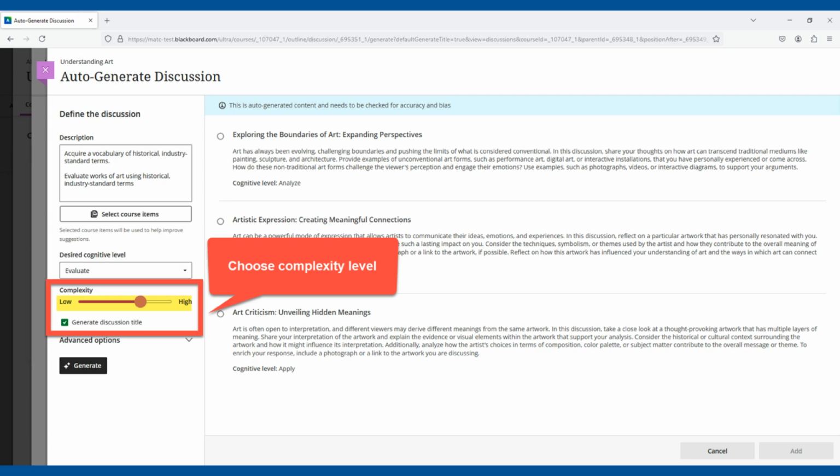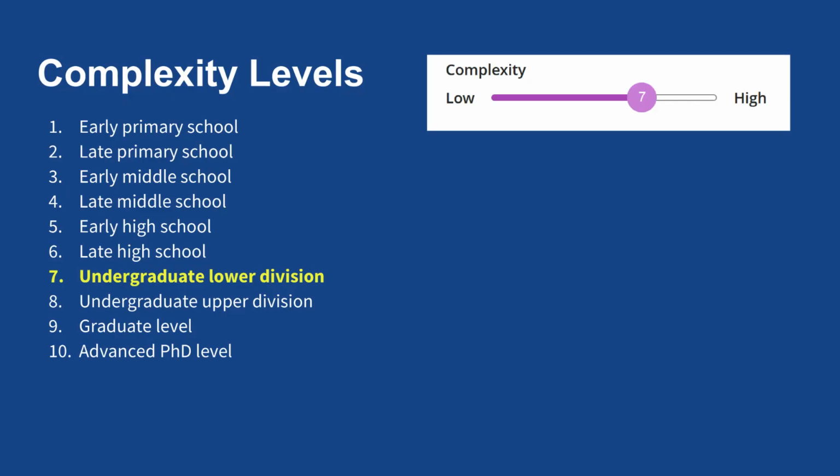Next, choose a complexity level for the generated content. Complexity is a measure of difficulty based on academic level of study or focus. The AI Design Assistant provides 10 levels of complexity, ranging from low to high academic level of study. To help you pick a suitable level of complexity for your prompt, I have mapped what the 10 levels of complexity mean in terms of academic level of study.